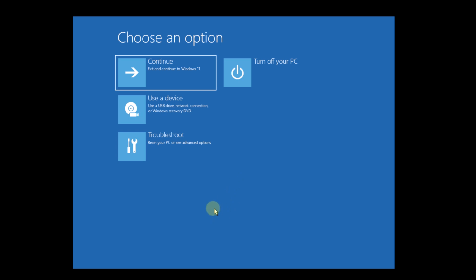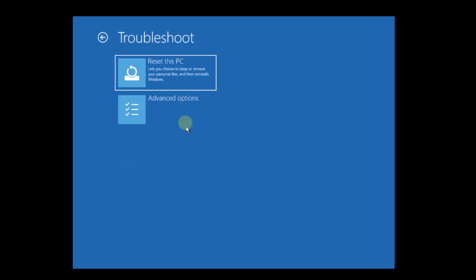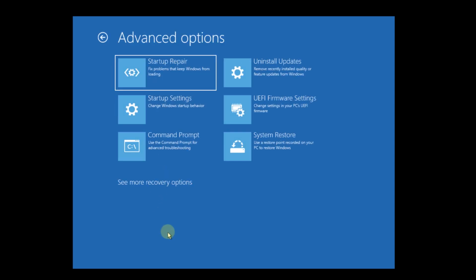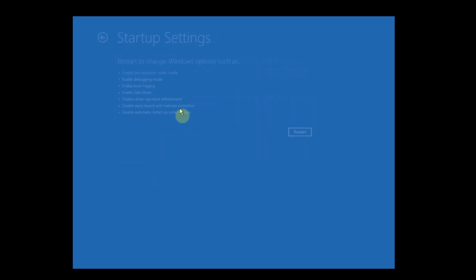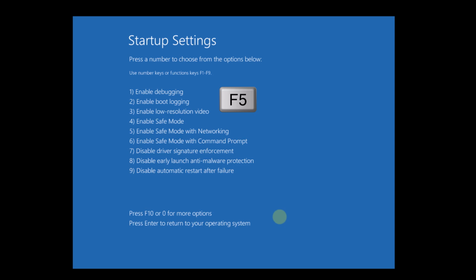We will click on Troubleshoot and then click on Advanced Options. After that, select the option Startup Settings. When you access it, click on Restart. When Windows restarts, press the F5 key to use safe mode with networking. Wait a moment for the system to be loaded in this mode.